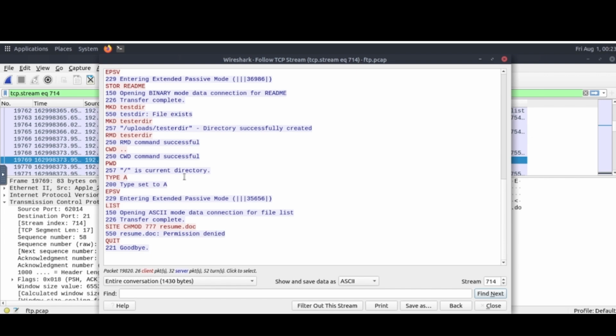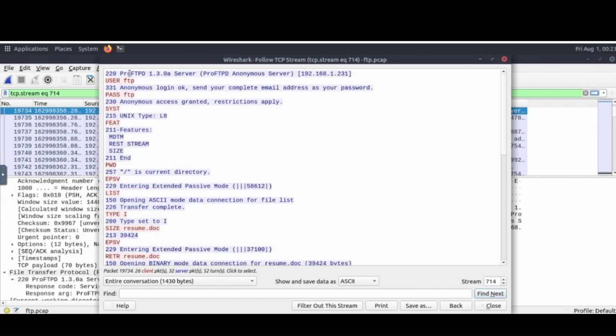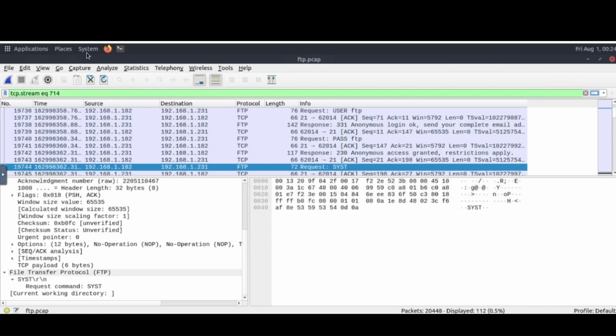Some other things of interest to take note of here. You can see the FTP server they're using. The software they're using for this is ProFTP. And then it says that it's an anonymous server, right? So they're using anonymous logon, which is highly not advised to use for obvious reasons. But anyway, it's just some things there to take note of.